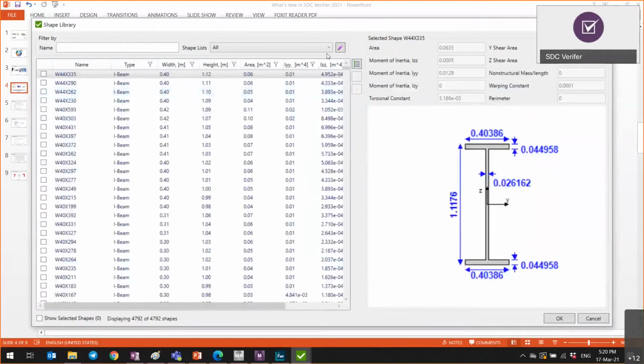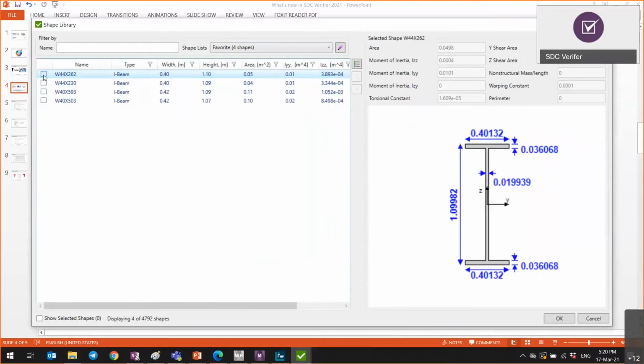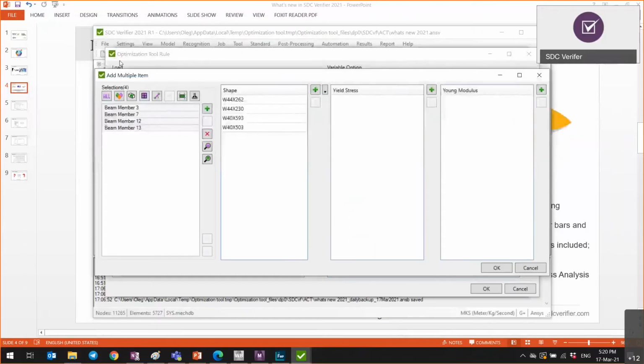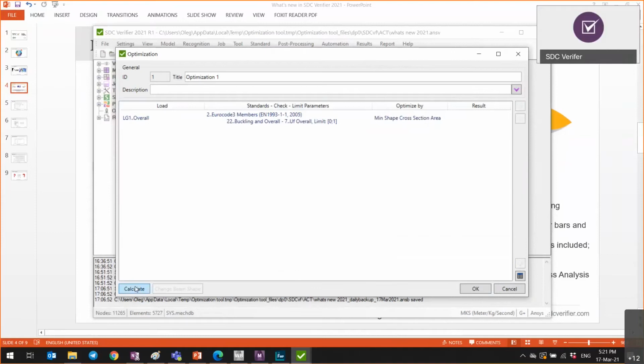So I select this plus button, and here the library is opened. I could go to my favorite shapes and select these shapes to be included for the optimization, or whatever other amount of shapes. Press OK. So based on Eurocode, beam buckling check for overall utilization factor, members 3, 7, 12, and 13 are going to be checked. Isn't it better to replace it with the shapes from the list I have selected? And I press OK. And then I have to run the calculation.